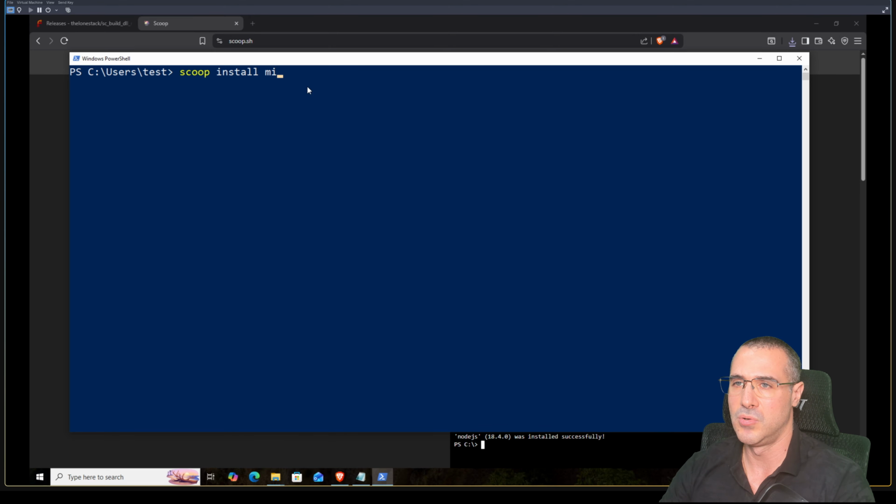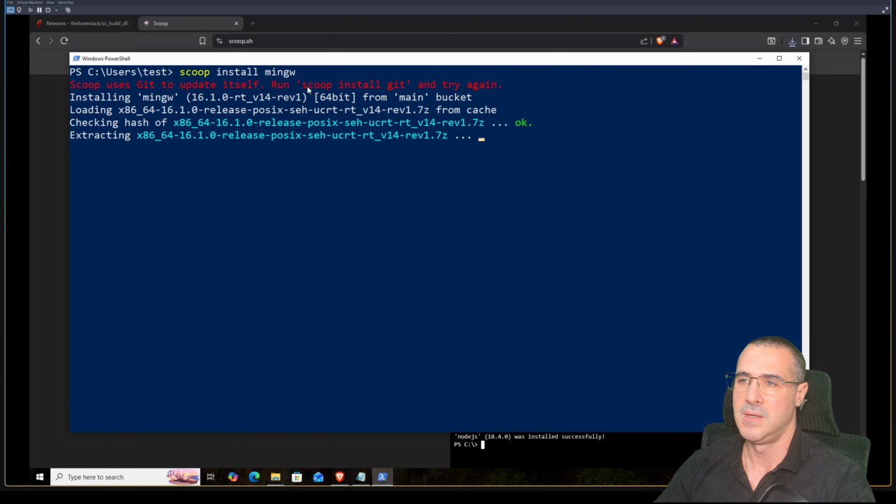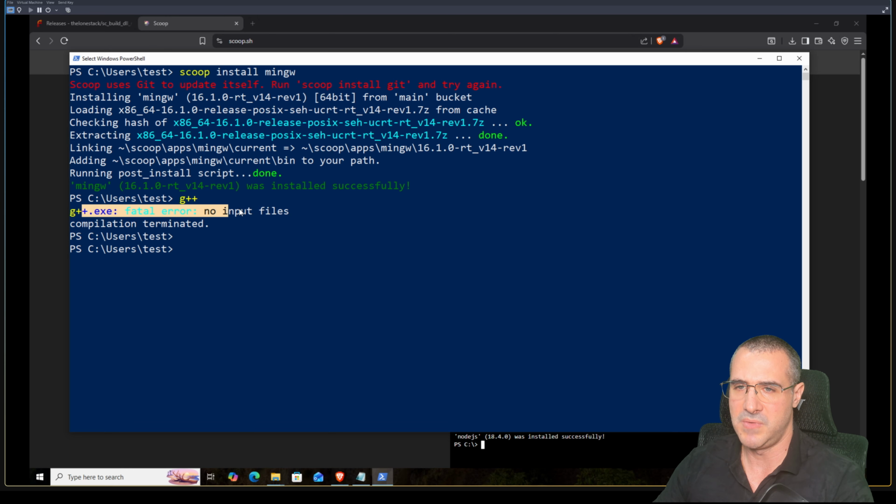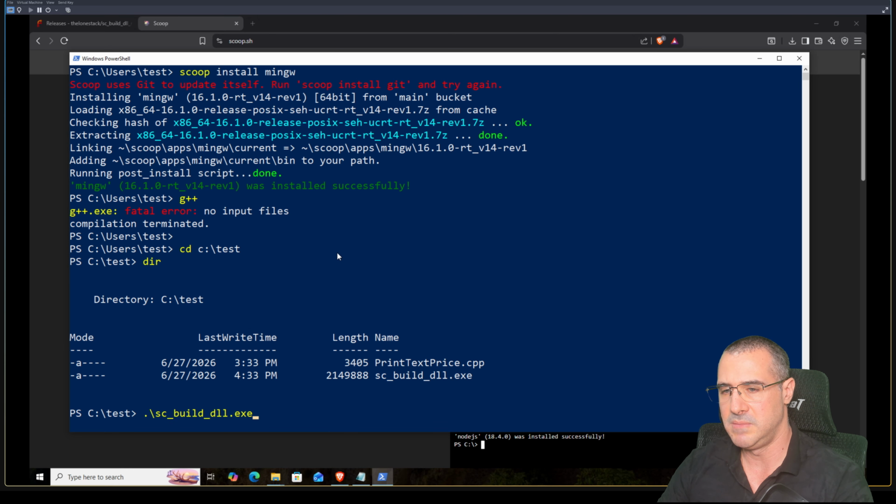I have it installed already, so I will just execute scoop install mingw. This is going to install everything that is needed and update also the path to include the executables. Okay, package is installed successfully, so if I type g++, the executable is run. Here we have also the scbuild.dll.exe.